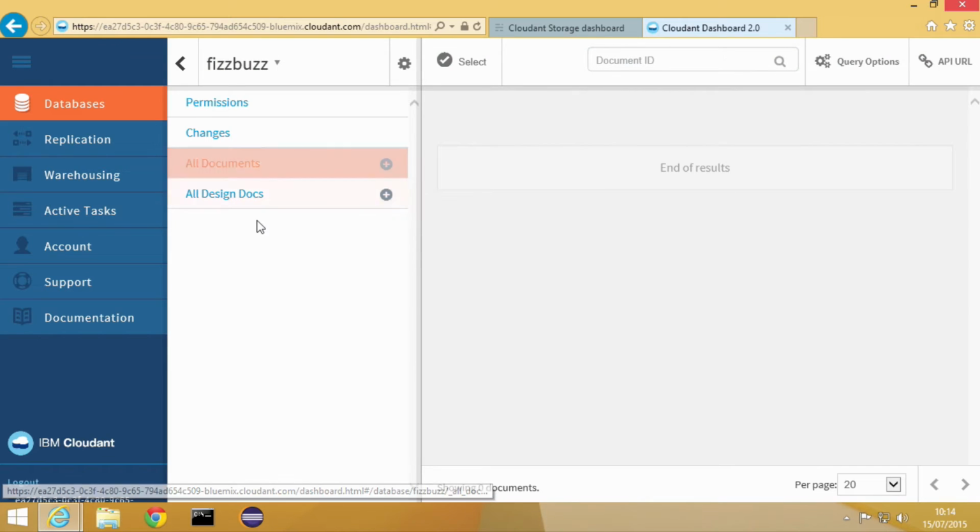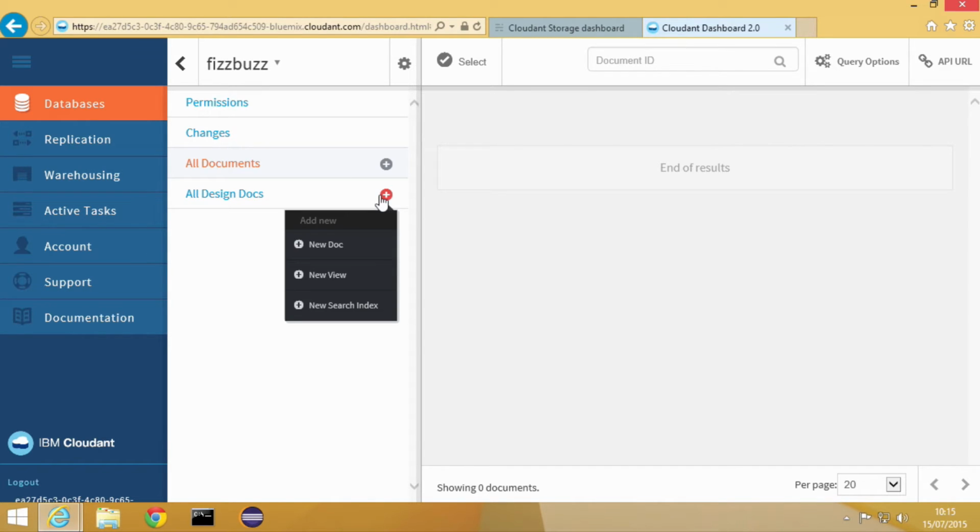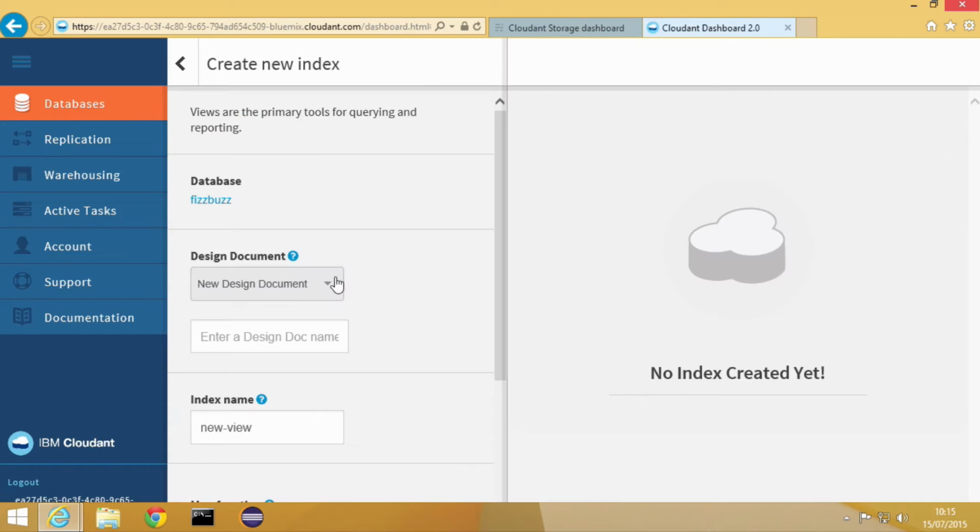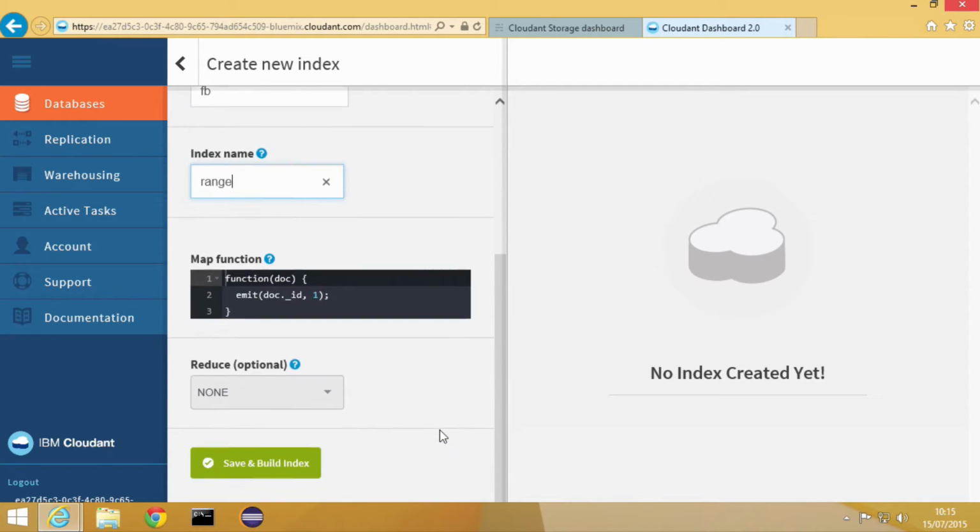So that's created our database, and then the next thing we want to do is add a design document. This is going to allow us to search for a particular document within the database. So we say we want a new design document and we're going to create a new view. As this is the first time we're creating a design document, we have to give it a name. So I'm just going to call it FB for FizzBuzz, and the index is going to be called range. Again, these values are going to be used in the code, so you need to ensure that you use these values.